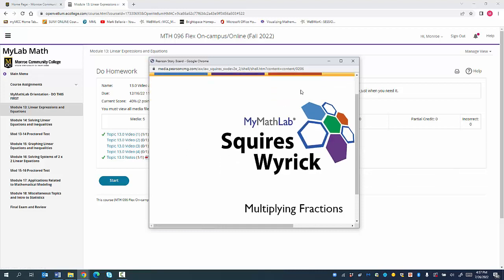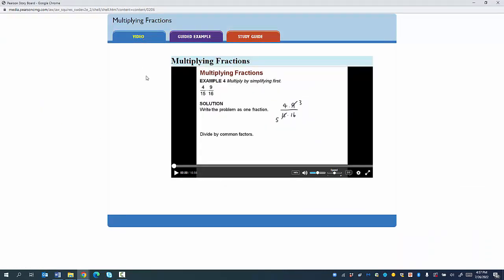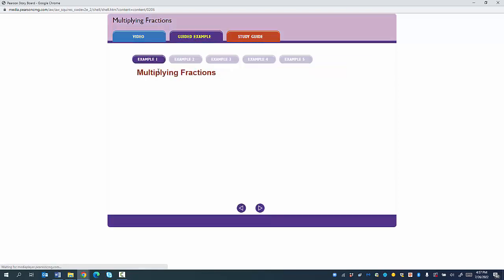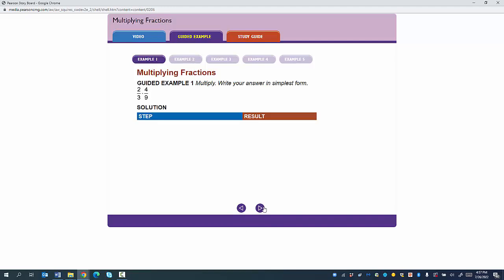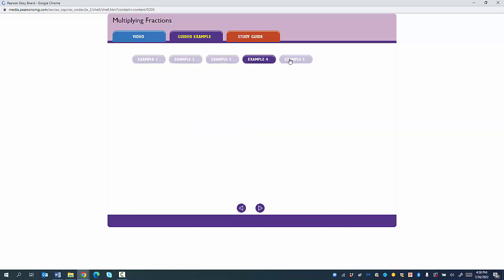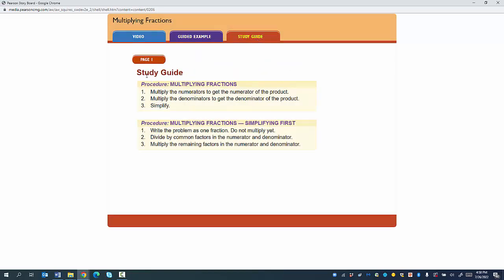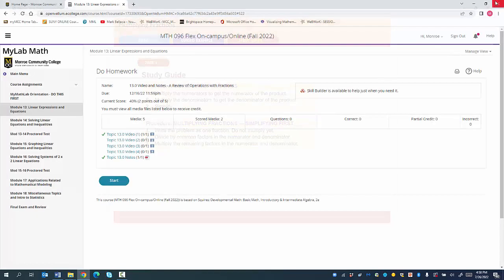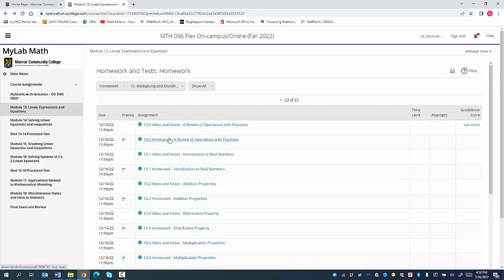And if a video comes up, make sure you take a look here. You can click on video at the top. You can play it, watch the example it goes through. There's guided examples here, so make sure you go through those as well. You can follow through and learn some of the processes. And there's different examples, so make sure you click through those. And there's a study guide at the end, giving you a summary. That's in a pop-up window, so make sure you close that, and then you can go to the next video and so on. You have to watch all of these to move on to the next part of the course. So once you've done that, if you go back to the previous page, you can see the homework here.